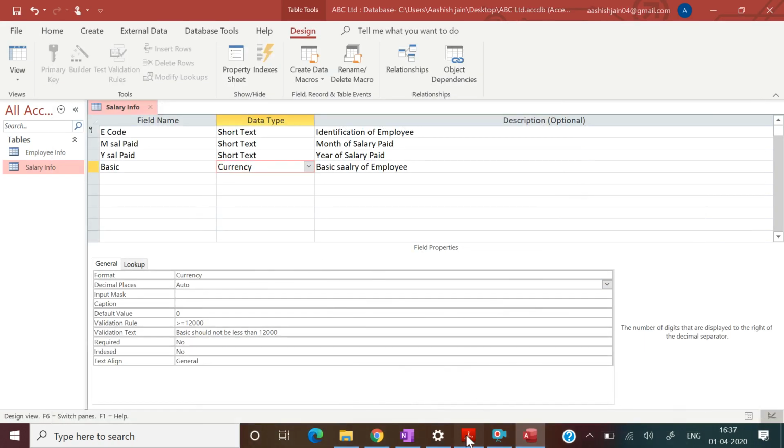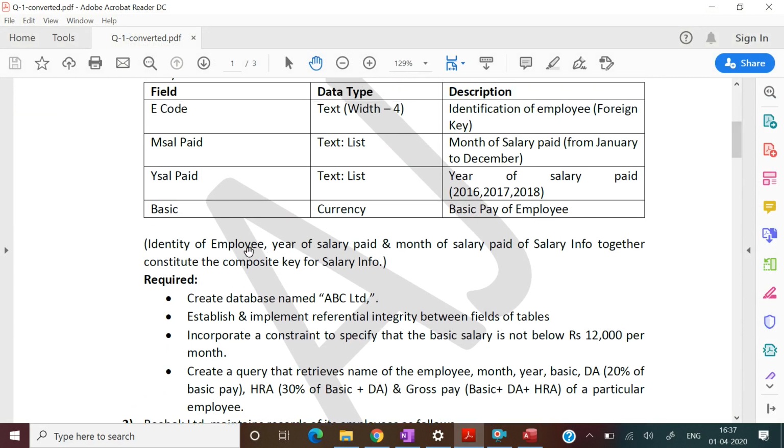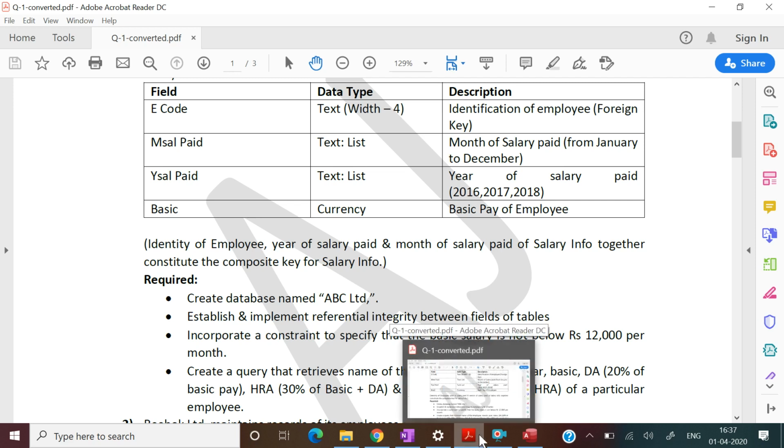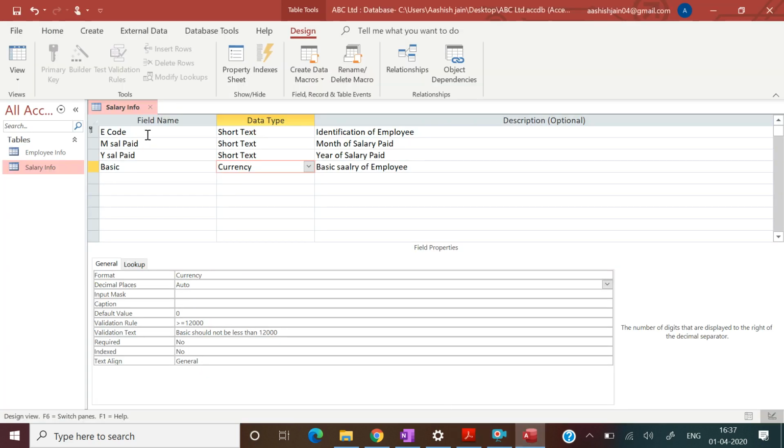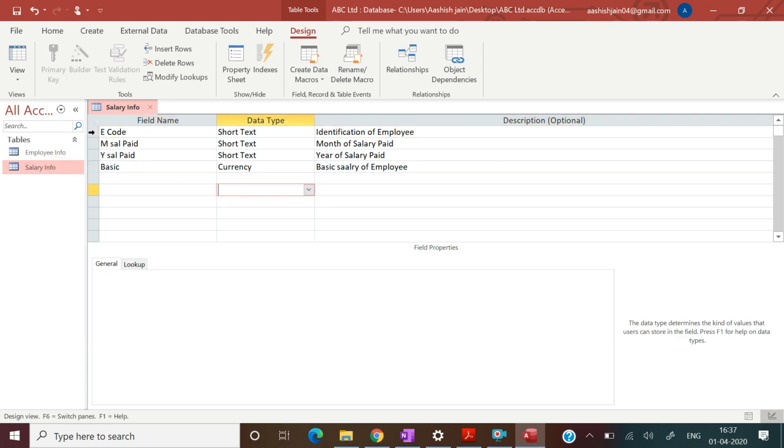And then let's see how to create a foreign key or composite key. First of all, read this line carefully. Identify of employee, year of salary paid, and month of salary paid of salary information together constitute the composite key of salary information. Now we don't need to put a primary key on the E code. So how to remove it, take your cursor to where this primary key is. Now just right click over there and then select primary key. Then primary key will be removed.